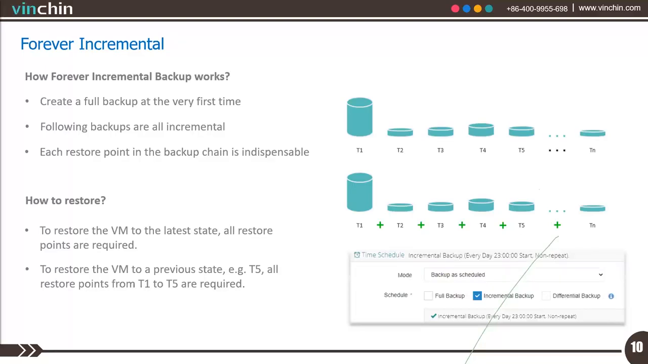Here's a screenshot of how to implement forever incremental backup using the Vinchin backup server. For the backup schedule, you choose incremental backup only to achieve forever incremental backup. And by the way, forever incremental backup is temporarily not supported with Microsoft Hyper-V. All other hypervisors supported by Vinchin Backup and Recovery can do forever incremental backup.